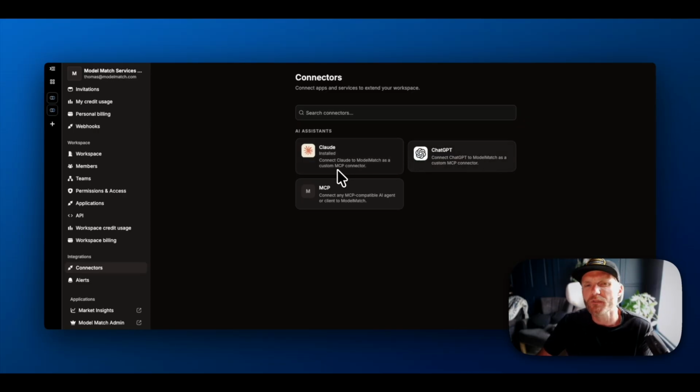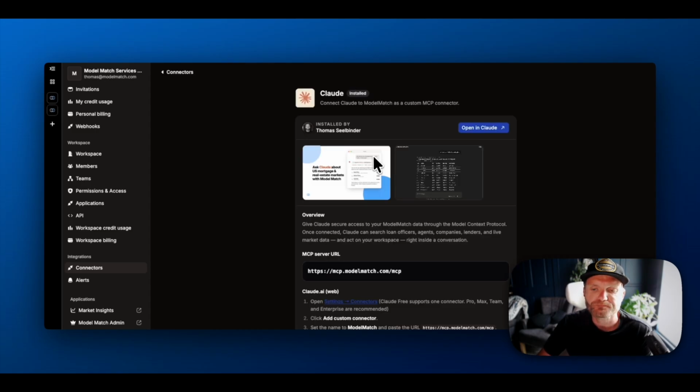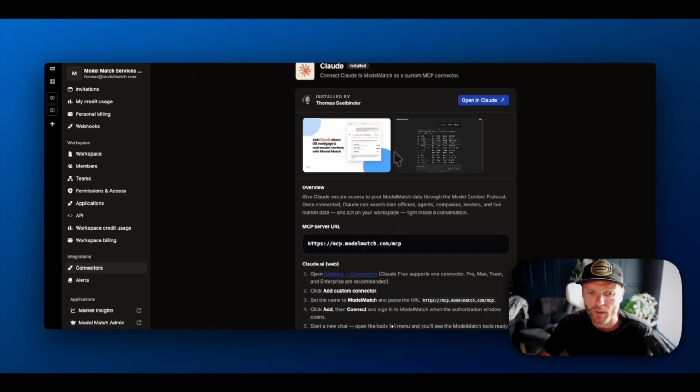If you are wanting to plug the Model Match MCP server into any other tool, any custom tool, or just a tool that's not listed here, you'll want to click on the generic MCP. There's tons of instructions for different scenarios. So you'll want to click on this option here. I'm going to click on Claude. You can see that I've installed it in the past, which is awesome. So it'll tell me if I already have it. We can always click on Open Claude. We can open up our desktop or the web version.